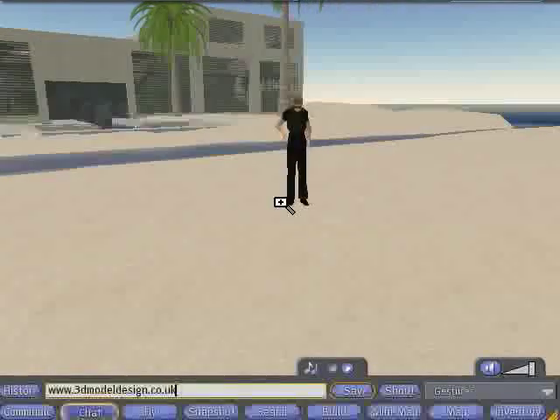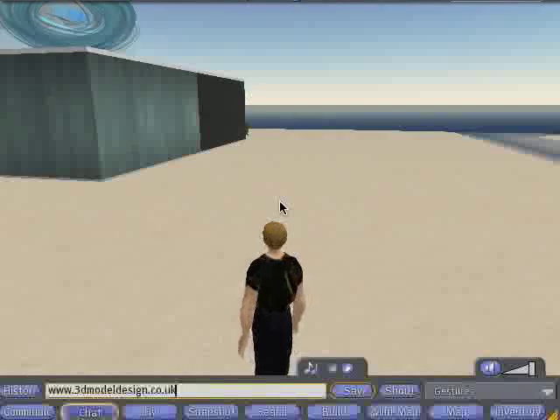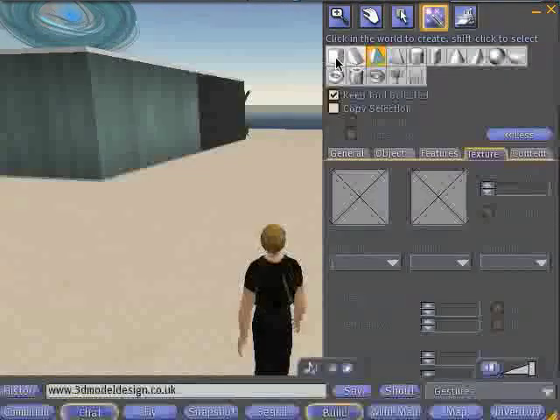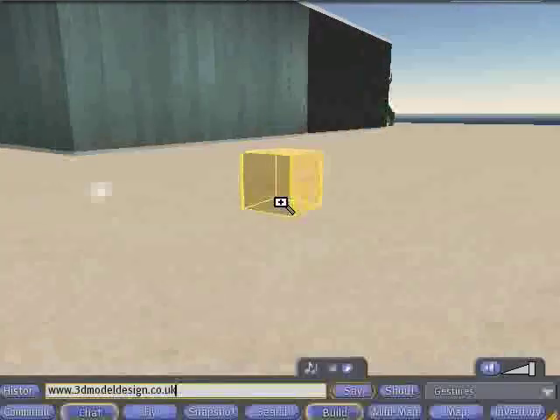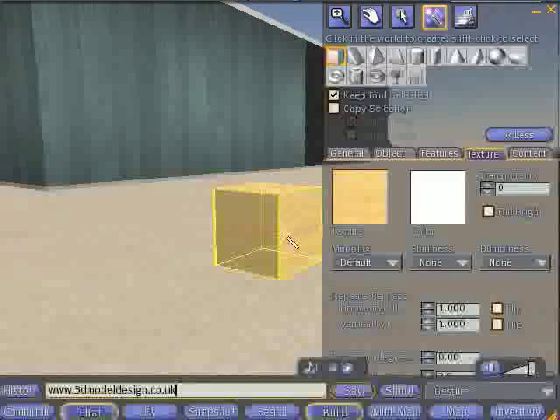Brilliant Frog. Okay, first up, we all know how to build, and we'll assume that you do. So creating a cube in Second Life is like so. But I get asked a lot by people, what do prims mean?